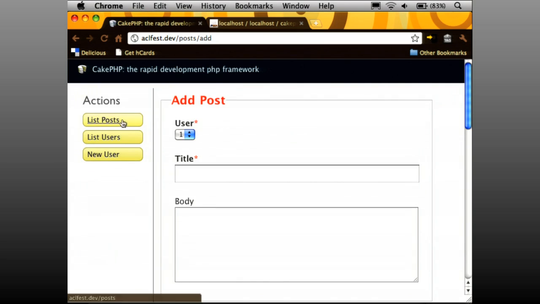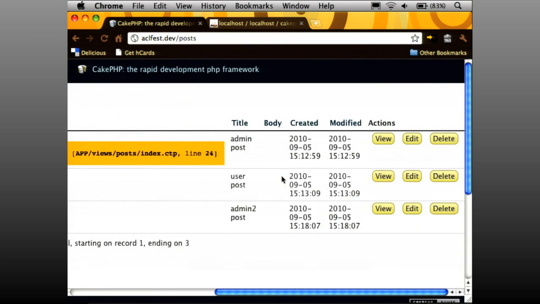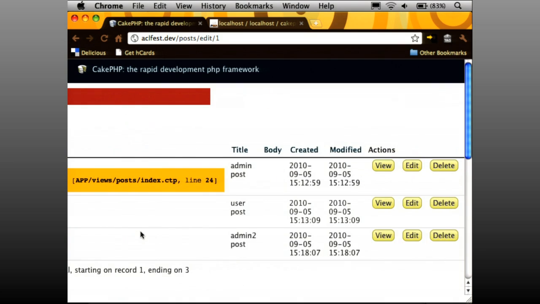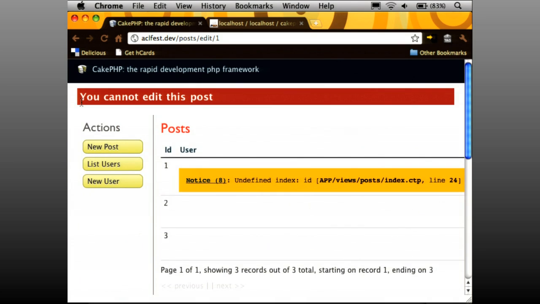So I'm going to log in as the admin user, list the posts. And it's not working for something. I must have missed some file there or something. Well, let me show you.